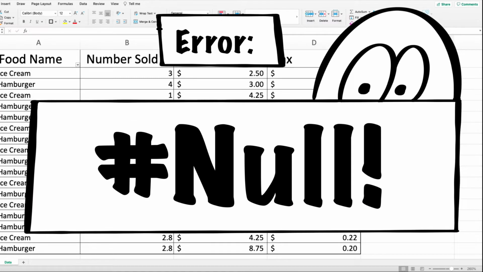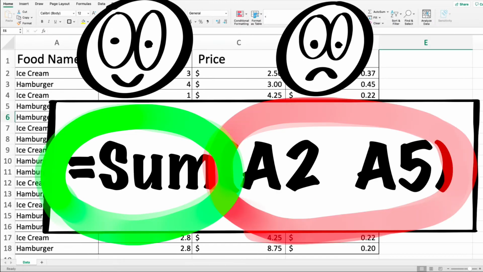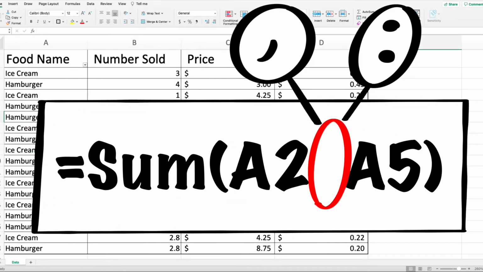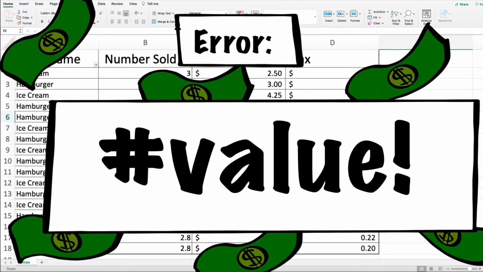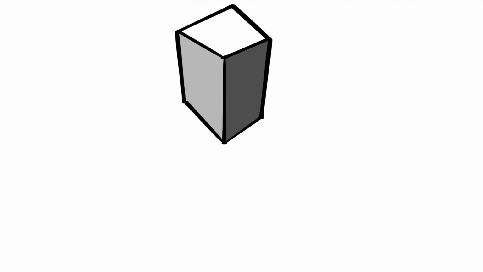Hashtag null. Typo thing again, but this time with the data, not the function name. So in this example, you just need to put a colon or a comma where you left a blank space on accident. Hashtag value. You are doing the equivalent of trying to fit a square peg into a round hole.